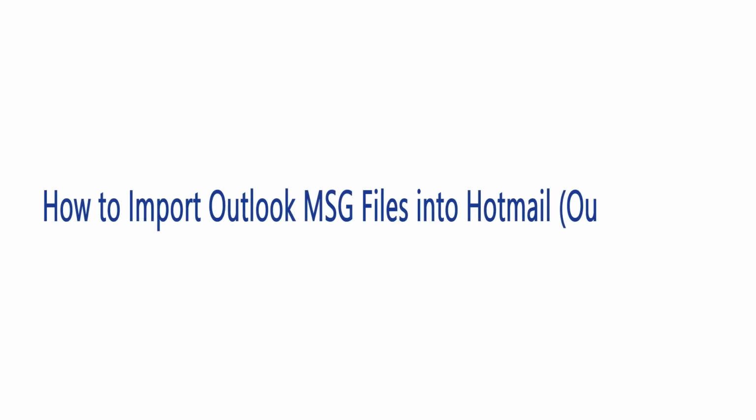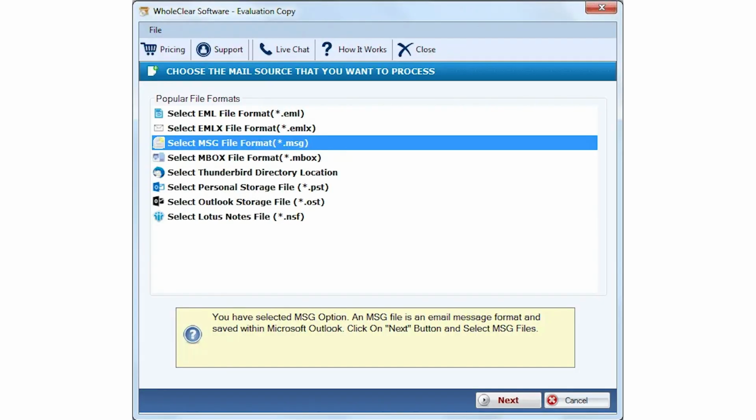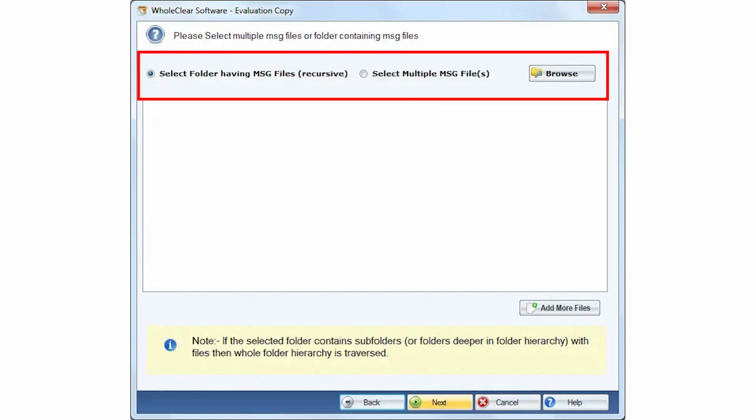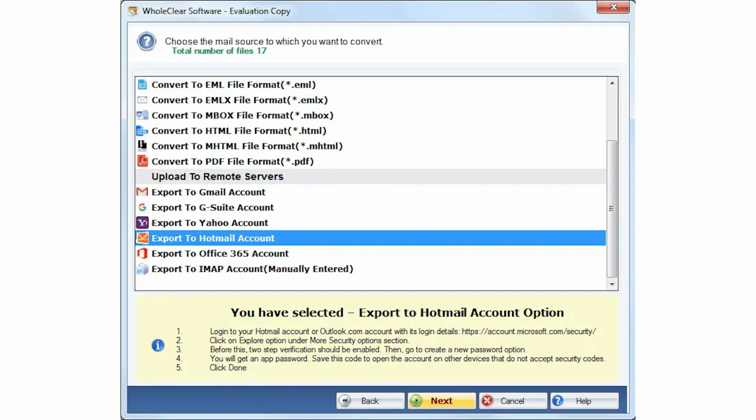How to import Outlook MSG files into Hotmail, Outlook.com. Step 1. Install and launch WholeClear MSG to Hotmail Converter. Step 2. Choose MSG file format as your mail source. Step 3. Select file or folder mode and load MSG files into the software panel. Step 4. Choose Export to Hotmail account and click Next.